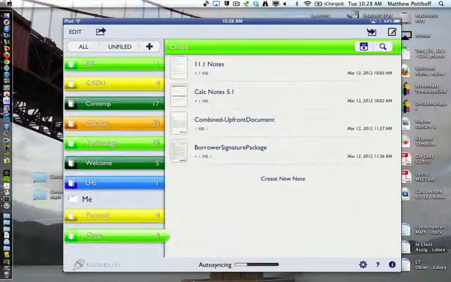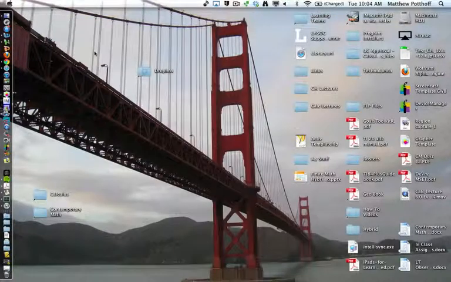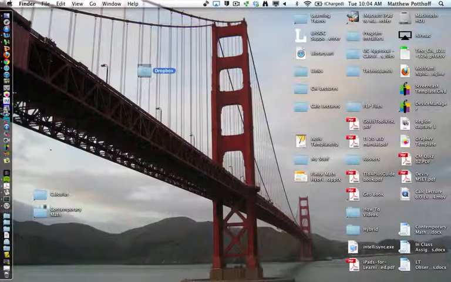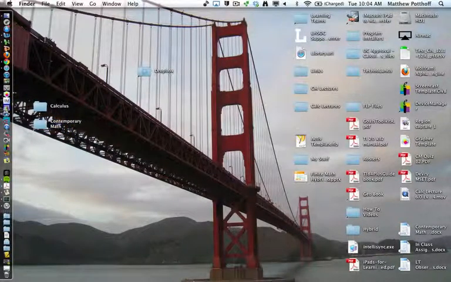So that's one thing I love about Dropbox, is there's a lot of functionality between lots of different apps on your iPad that can actually auto sync right to the Dropbox folder. Okay, now let's say you didn't want to actually move all of your folders into your Dropbox folder to actually have them be accessible. Well, you'll notice down here I still have my calculus folder and my contemporary math folder.